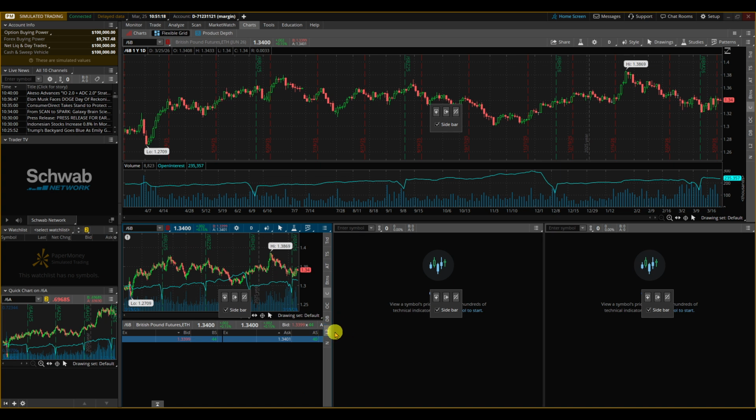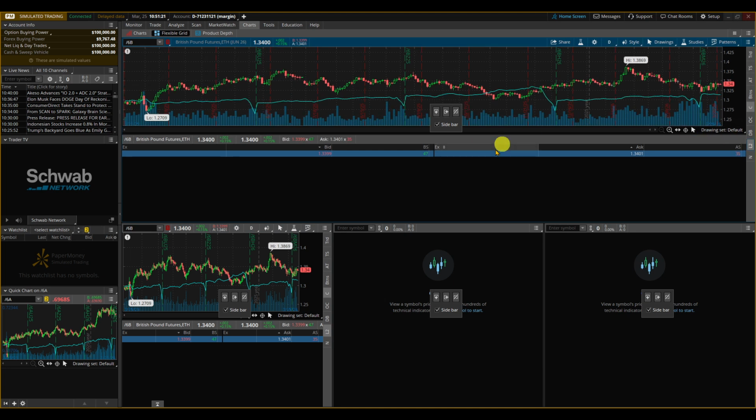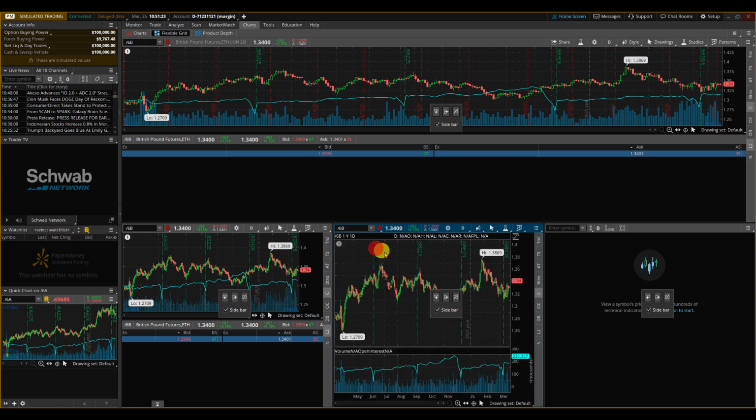Rapid stacking of bids can hint at support, while heavy, persistent offers can signal overhead pressure. Remember, Level 2 shows intent, not guarantees. Orders can be modified or canceled.